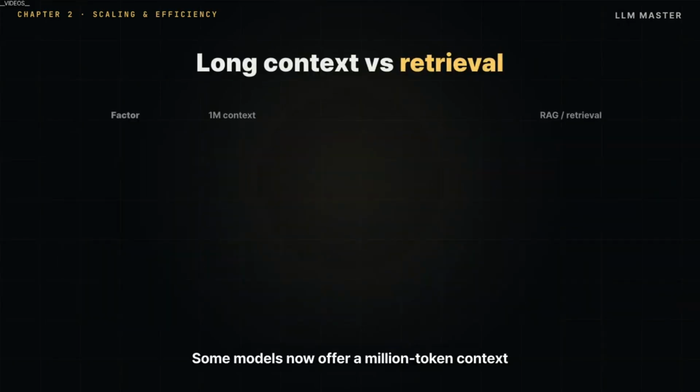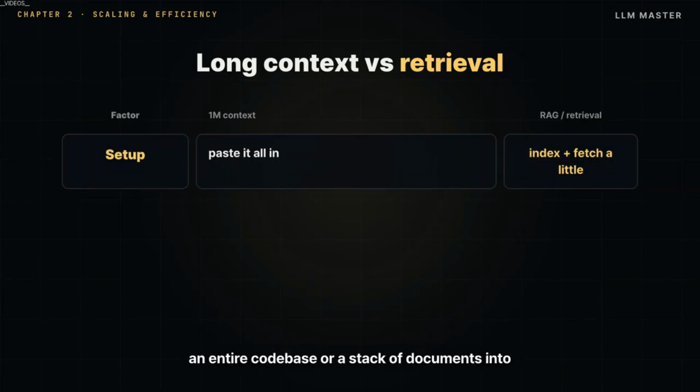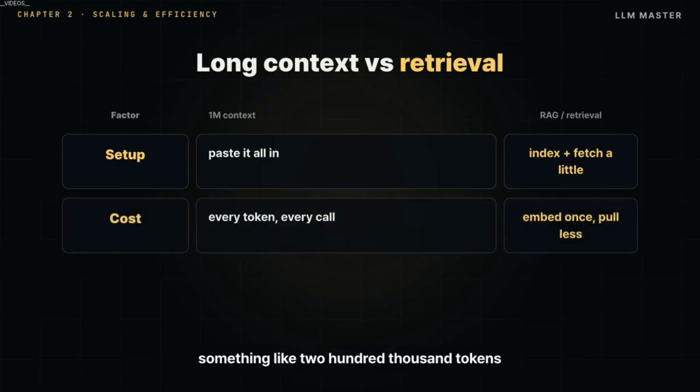Some models now offer a 1,000,000 token context window, and it changes what's possible. You can drop an entire code base or a stack of documents into a single call. But can and should are different questions. First, the practical gates. Very large windows often require a specific usage tier or a beta flag to turn on, and pricing frequently has a threshold. Above something like 200,000 tokens, some providers charge a premium rate. I won't quote exact numbers because they move. Check the current docs.